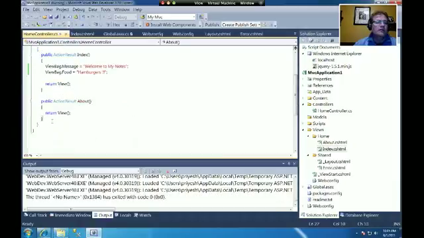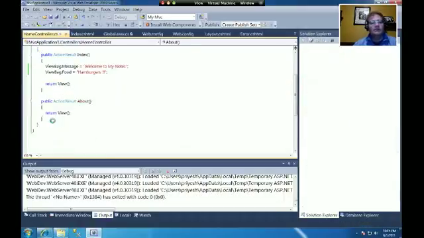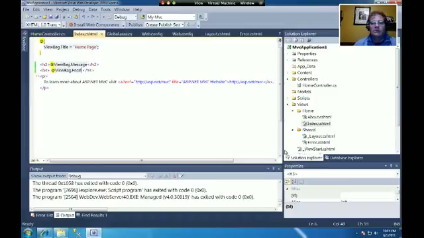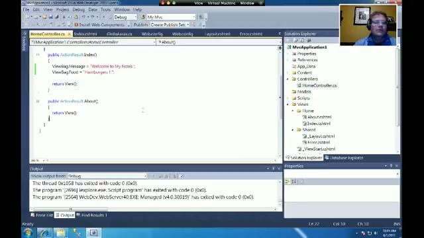So if we wanted to just add another action to our application, we could go to the Home controller and say, let's add another action. We're returning an action result and returning a food action.